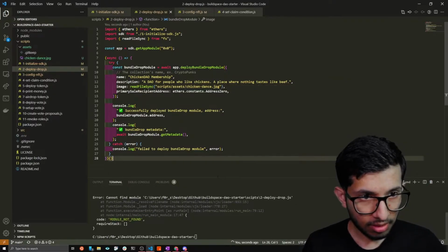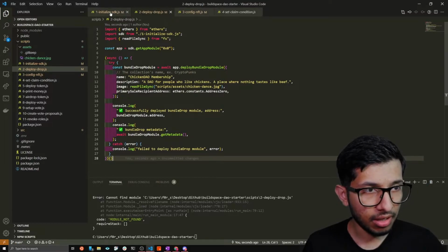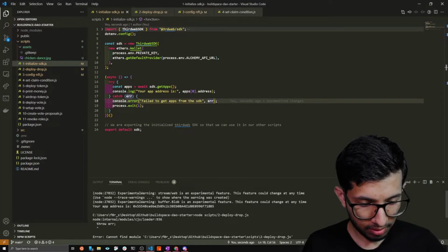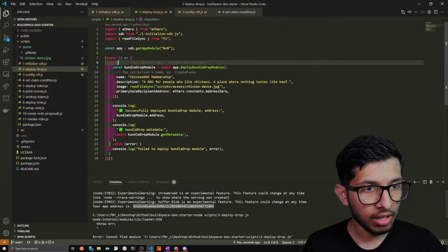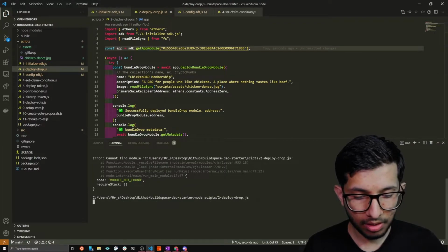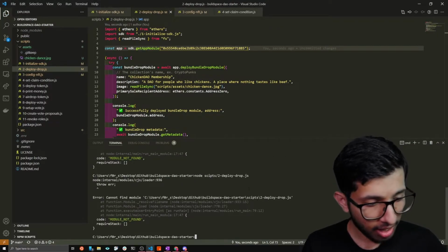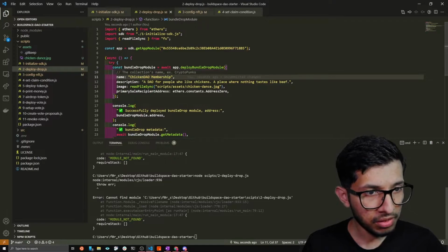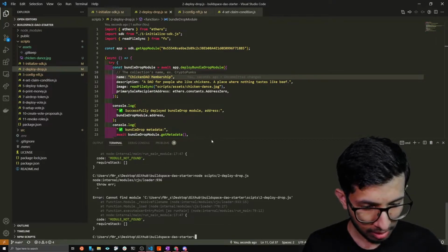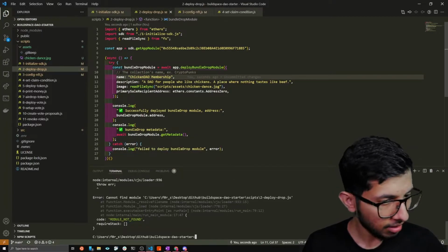Ooh, I didn't actually put in the module address. I should probably do that now. What was my previous one? Right here. There we go. So we're going to put in the address of the app that we previously deployed. Hit the deploy script, and we've got module not found. Did I save this? I did. What's going on here? Let's debug.